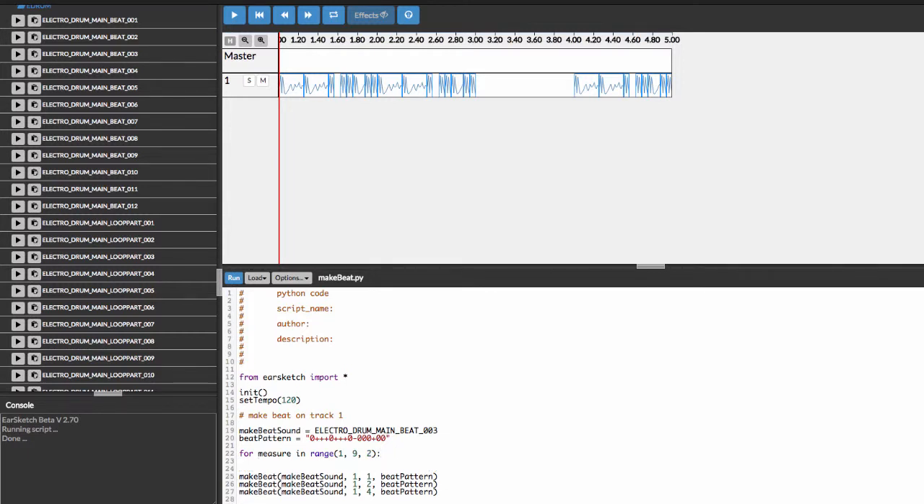Now I need it to actually do something, because after the colon is what I would like it to do every time it loops around. And what I want is for it to do a makeBeat. MakeBeat sound, for the track number first, from the beginning of the measure and my beat pattern that I have down below. Now I don't need these anymore because I'm going to have this create all the beats that I want for the sound. So let's run that.